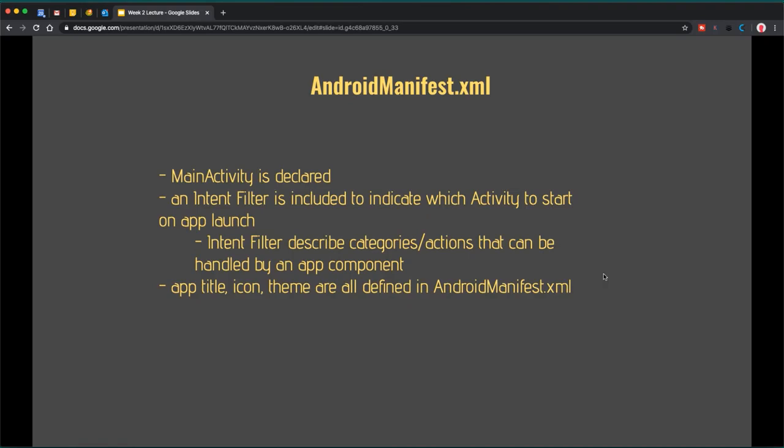And so just a little bit more on that. Like I mentioned, intent filter is included to indicate what activity to start on launch. Intent filters describe categories, actions, basically things that can be handled by the specific component that the intent filter is registered to. And then we saw that the title, icon, and theme are all defined in the manifest for the application.